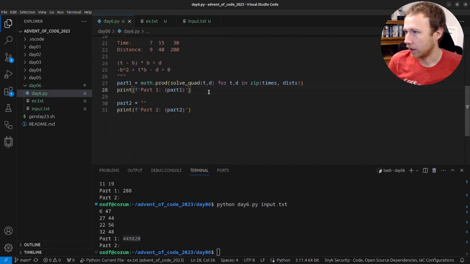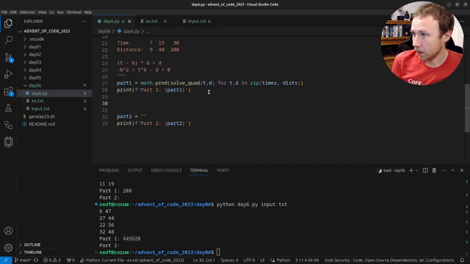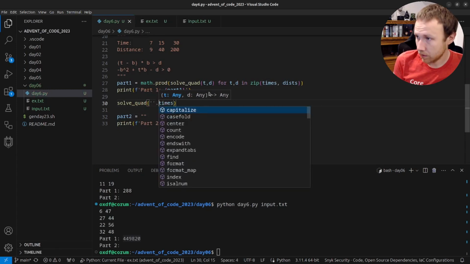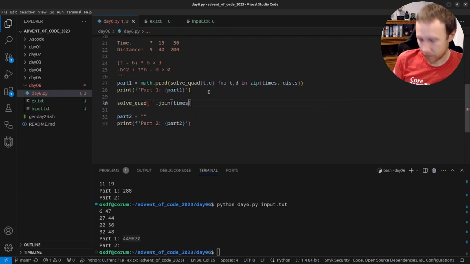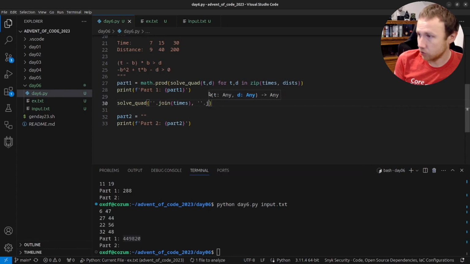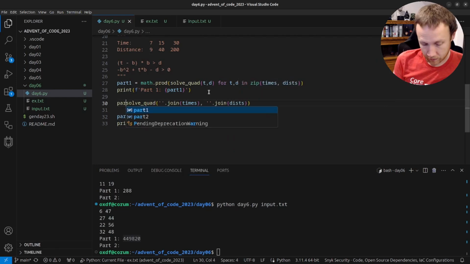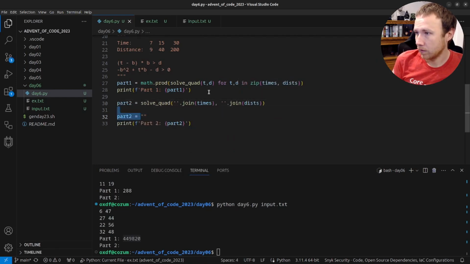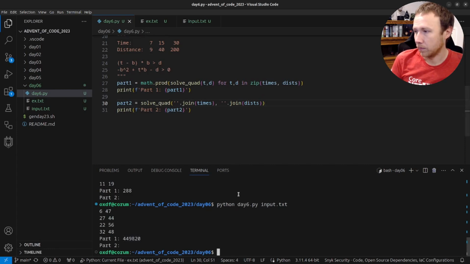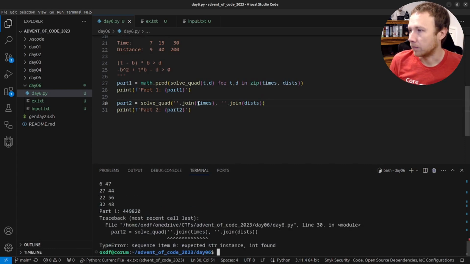We're going to say solve quad, and t is going to be times. Do join. I might have to convert these to strings first. But we'll try this right now. That join diff, part 2 equals. I think this is going to fail. Let's try it just to be sure. Yeah, okay.